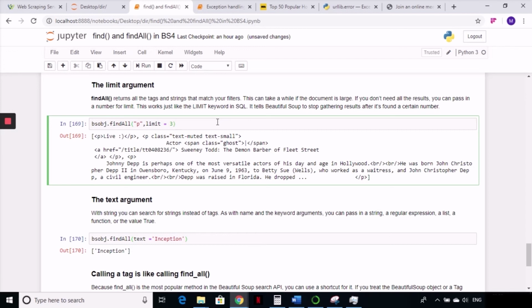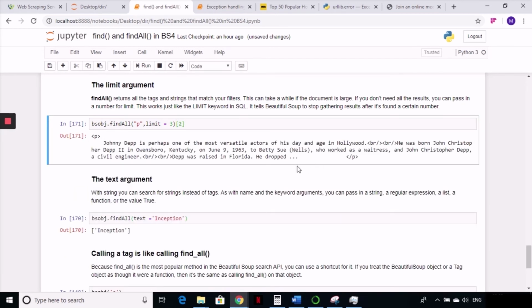If you know how to work with a list in Python, you can make use of that, and you can find the particular argument or thing that you are looking for in the list. So at the first index, say I have the first P, at the second index I have the second P, and at the third I have the third P. So if I want to extract just this text, I will extract the third element, and that element is extracted by passing 2.